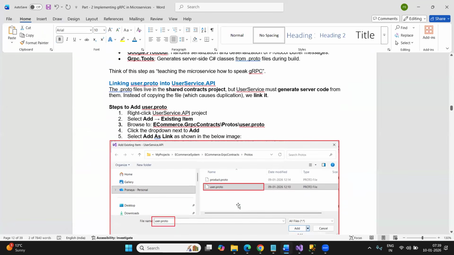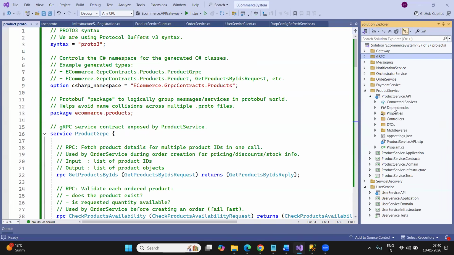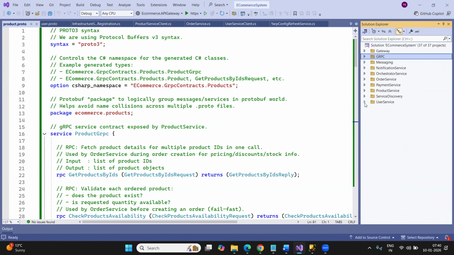So how can we do this? First of all, we need to add a link to this file from our project. For example, from our user service.api project, we need to add a link to user proto. From product service.api project, we need to add a link to the product proto. So how can we add a link? Let us observe. This is my product service. This is my user service. So let's start with the user service.